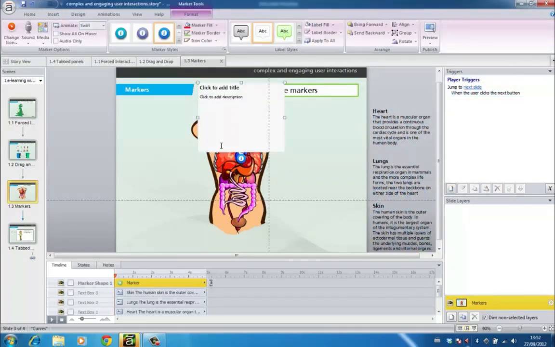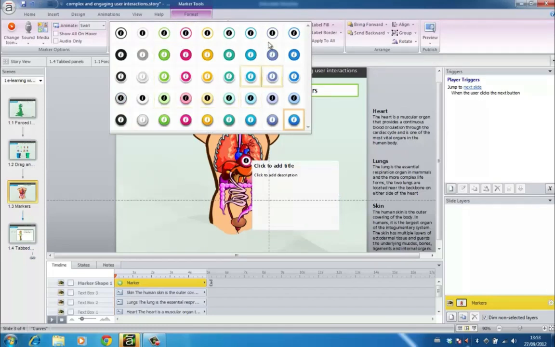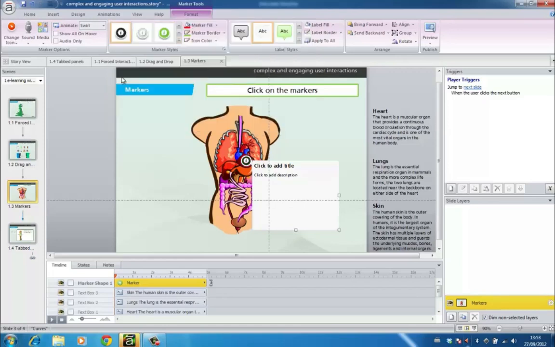Now I can move this panel just by dragging it into a good spot. Maybe there. I might move the marker over slightly so I can see a bit more of the heart. If I want to change the appearance of this blue marker, I can. There's loads of different options I can choose. I can choose a pre-made one, so I'll go for a nice contrasting colour, maybe black. I can also fill them in with different colours, so I can customize them.